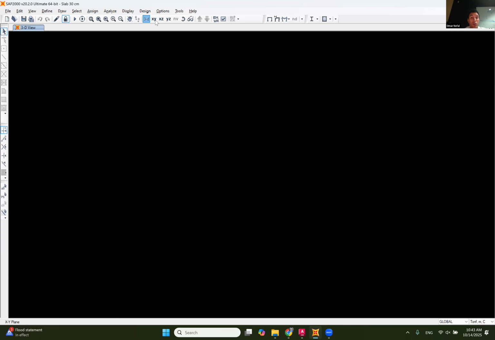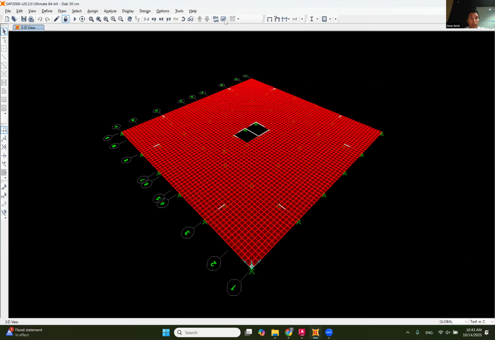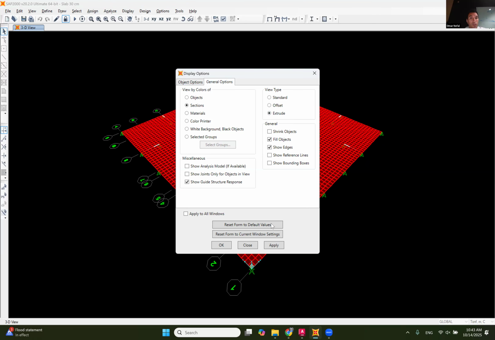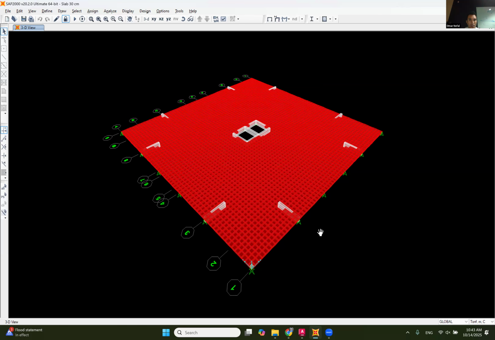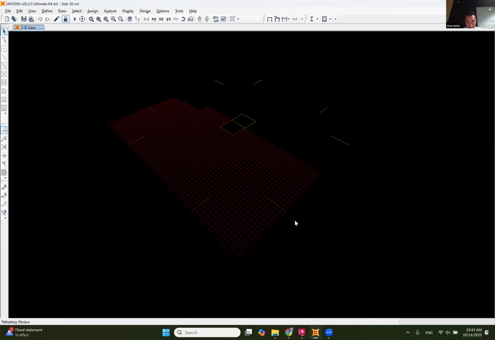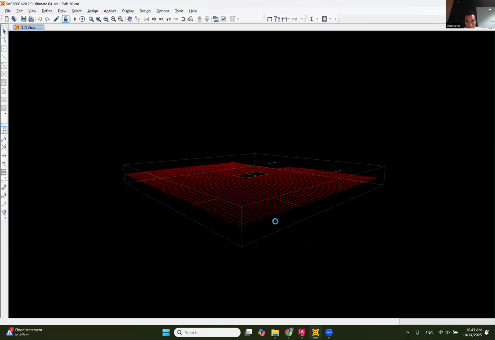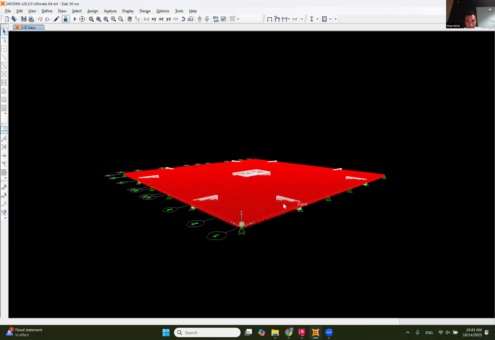By the way, if you want to show the slab with thickness, you can come to the general options and say that you want to see an extruded view. Extruded view basically is going to show you the thickness, but it's going to make the whole software heavy. Can you see? It's going to show you some thickness of the flat slabs and beam.